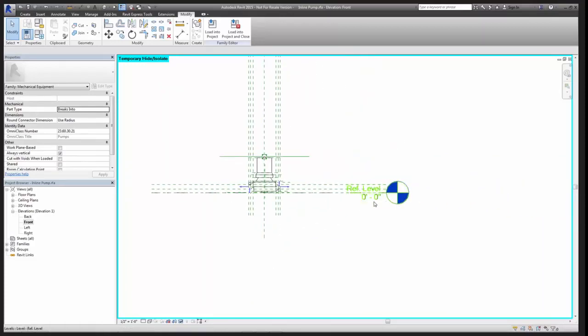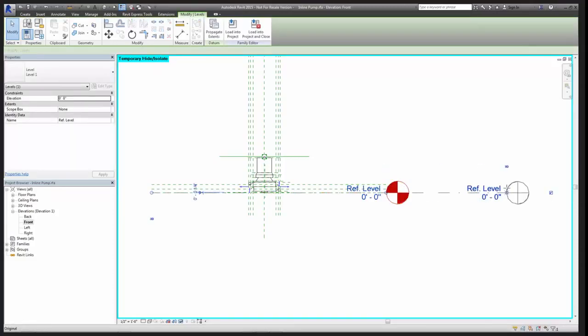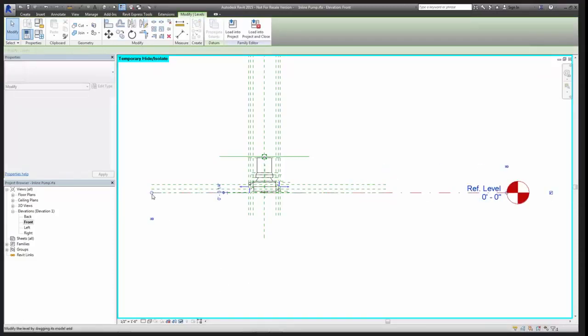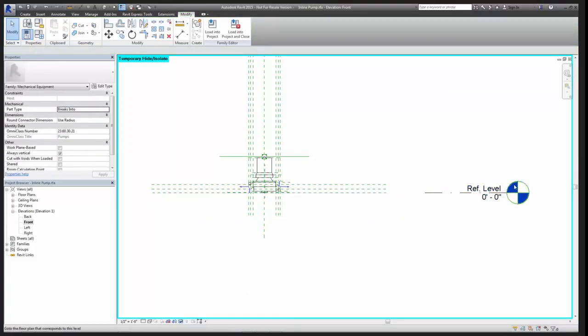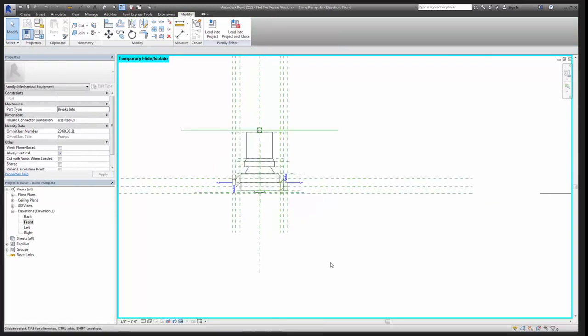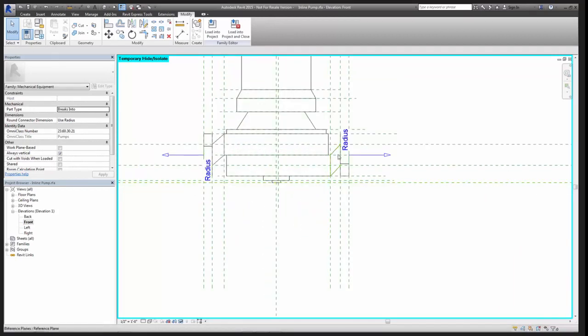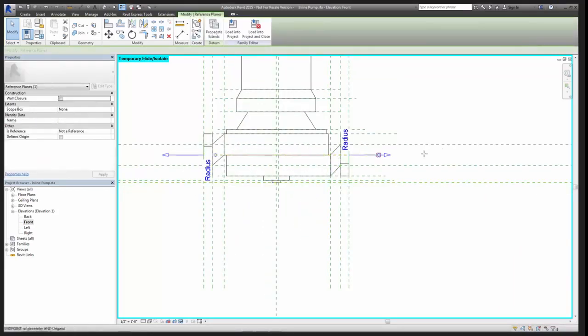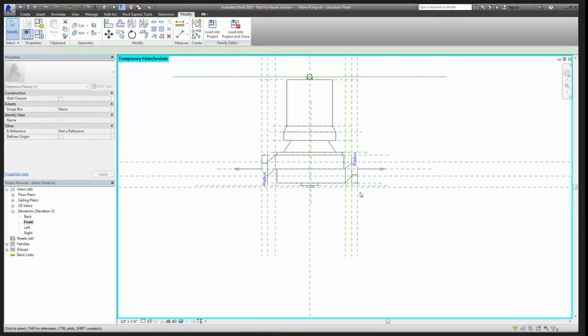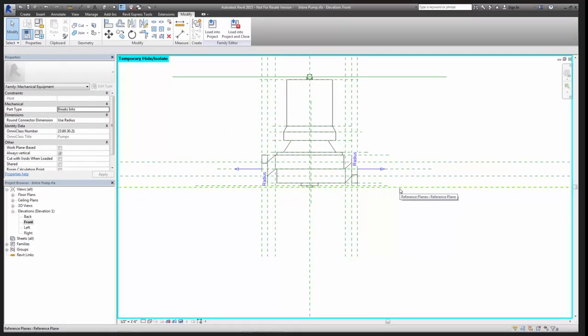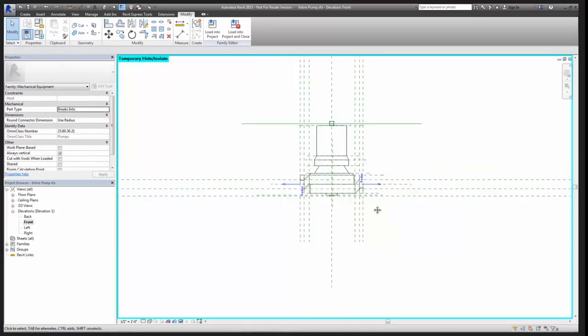And in my research in this family, I tried a number of things to fix the insertion point issue. The first thing I'm going to do here is grab our reference level and drag it off to the side so we can have a cleaner look at the family geometry itself and our reference planes. I'm also going to grab the center reference plane here that's a little hidden in the geometry, and extend its extents so we can see a little more clearly.